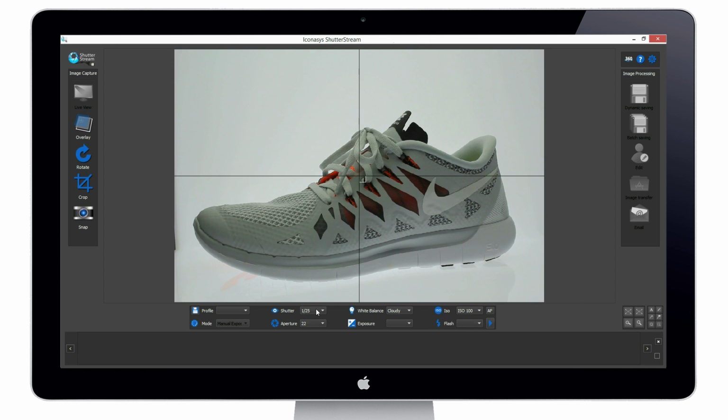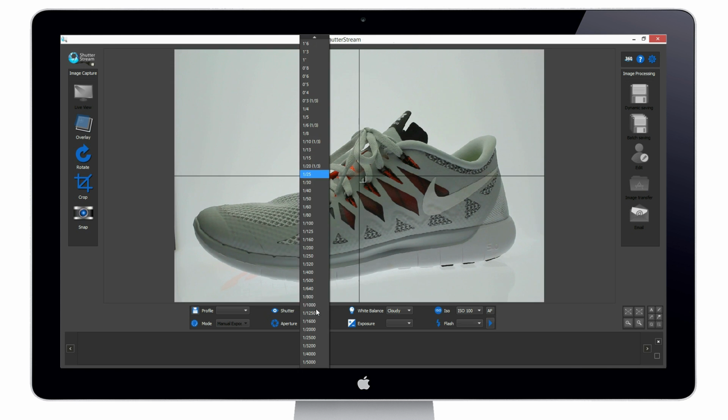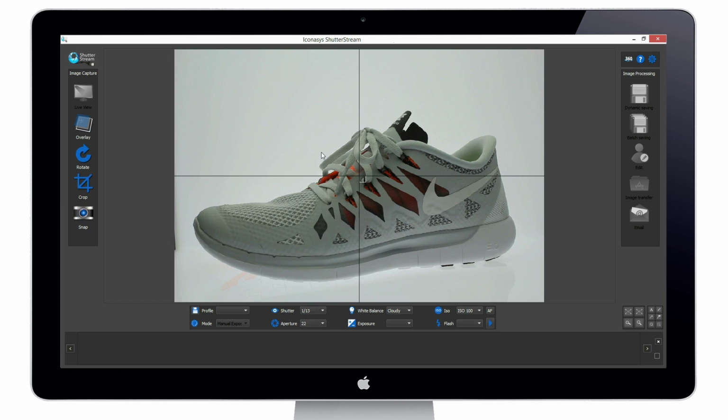While in live view, we have the ability to adjust our ISO, aperture, shutter speed, and white balance. And as changes are made to camera settings, they're automatically projected in real time on the monitor screen, so you can see if your object looks too light or too dark before capturing an image.